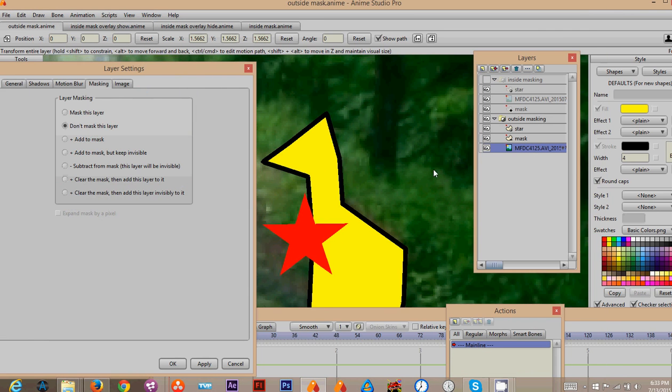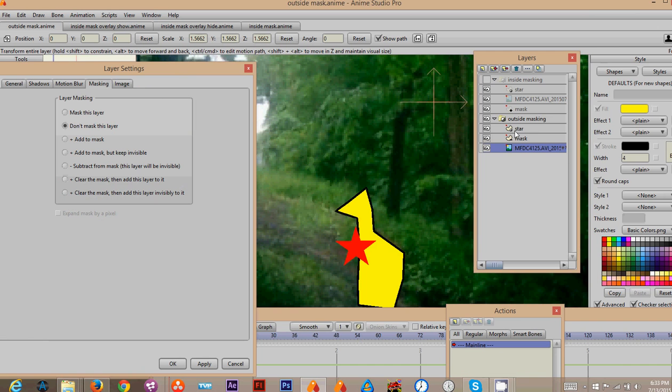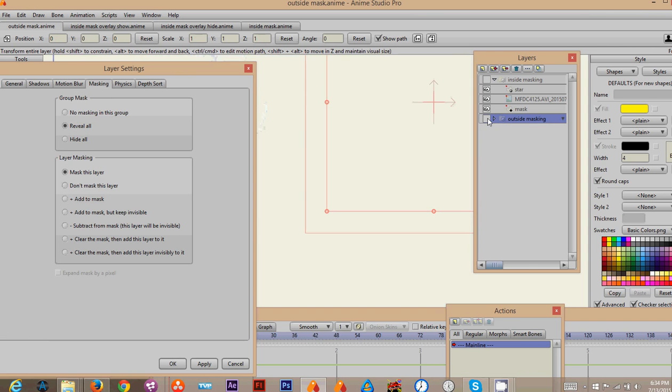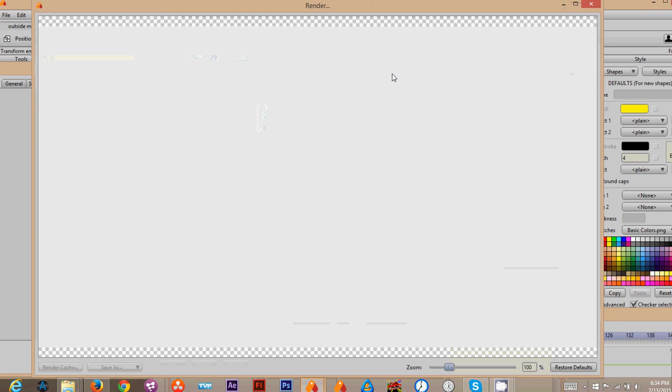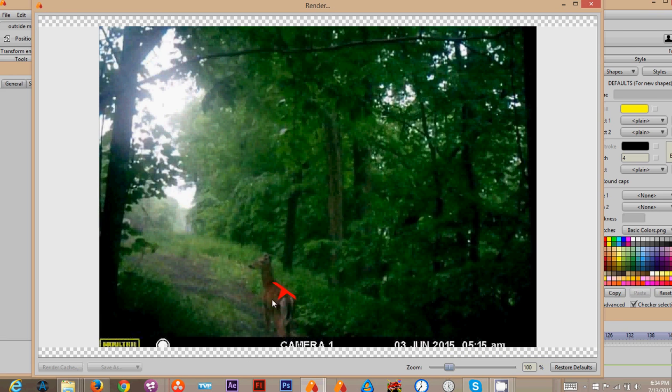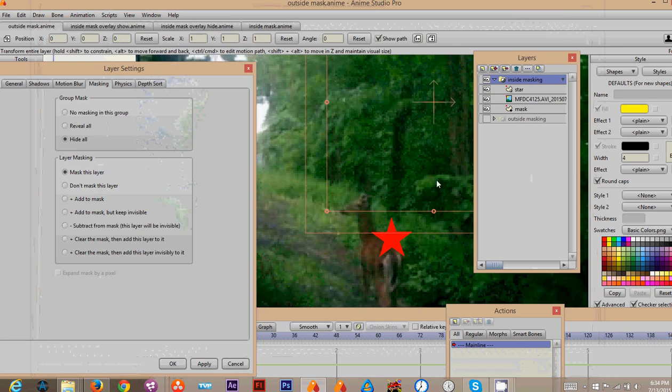And so if you have an image and you want stuff to fly behind it, you'd want an outside mask. It's so much easier than trying to mask out everything in an inside mask. It can get crazy. And of course, if this was done by an inside mask, with a hide all and the mask on the bottom, you'd get something like this, where the deer now accepts it, and as the star moves away from the deer, it disappears. So that's the difference when I'm talking about inside and outside masks.